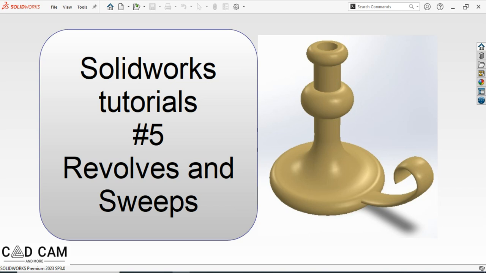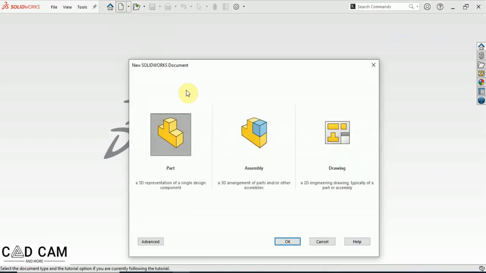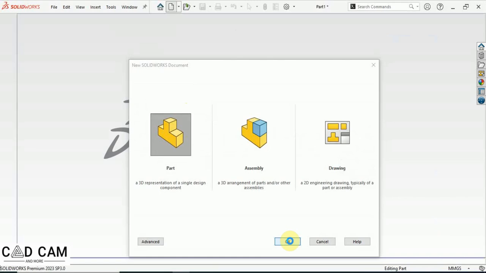Today, while creating this candlestick, I will show you how to create revolve and sweep features and also how to create an extruded cut feature with draft angle. First of all, create a new part document.